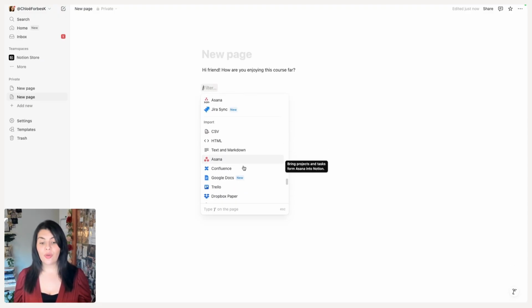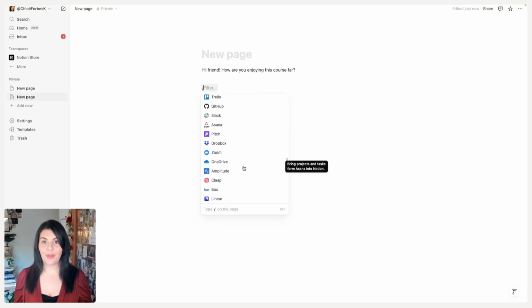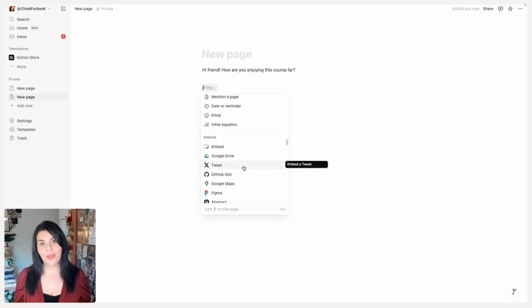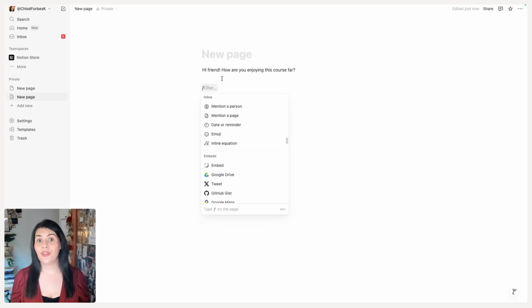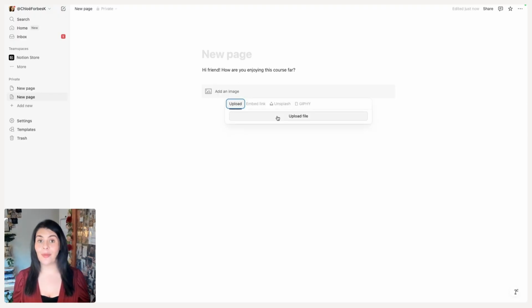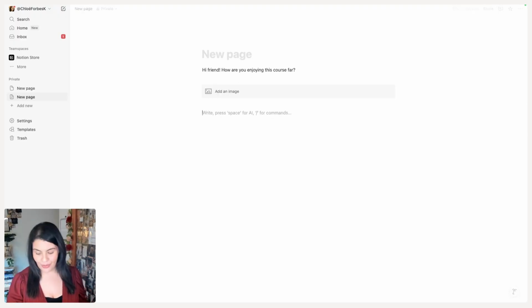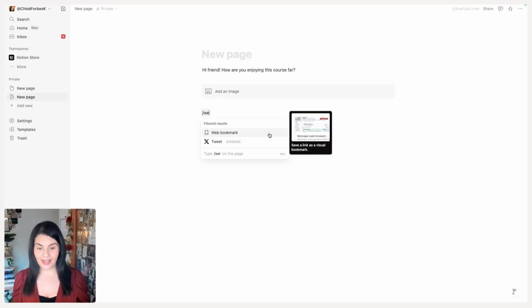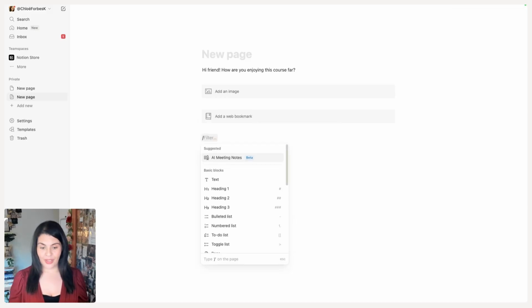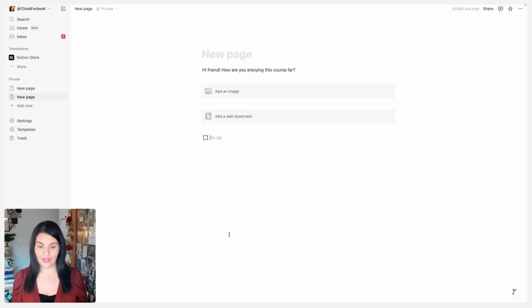You can either scroll through these to add the content block you like, or you can get familiar with the slash command. And typically this is just doing the slash and start typing out the content block you want to add. For example, we could do slash image, hit enter, and now we can add an image in here. We could do slash web bookmark and add a link in here. We can also do slash to-do list and add a task list in here.